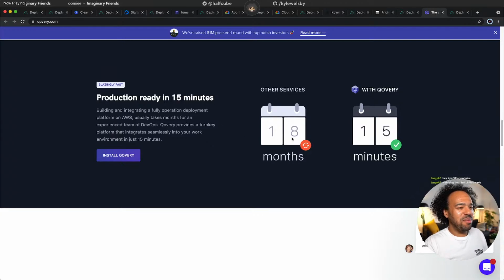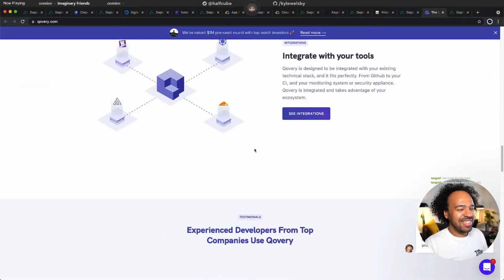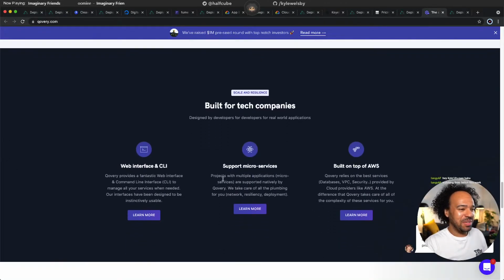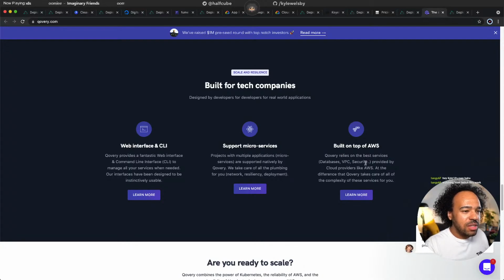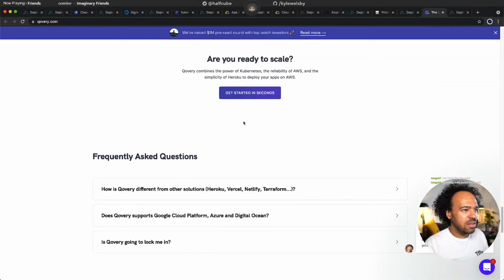Production ready in 15 minutes instead of 18 months. Oh yeah, gutsy. It's going to take me months to get my application production ready. Support microservices built on top of it. Relies on services, databases, and things, all different. Of the complexity of services.